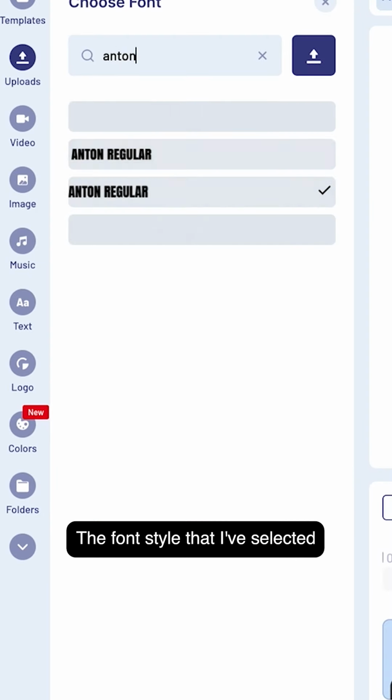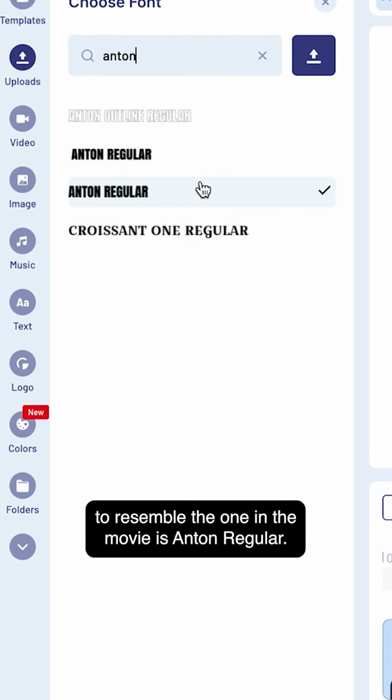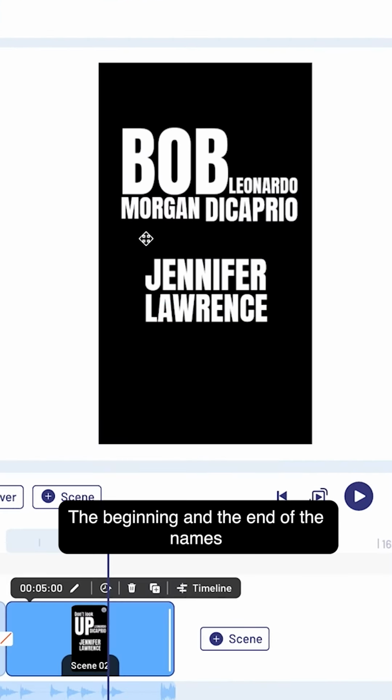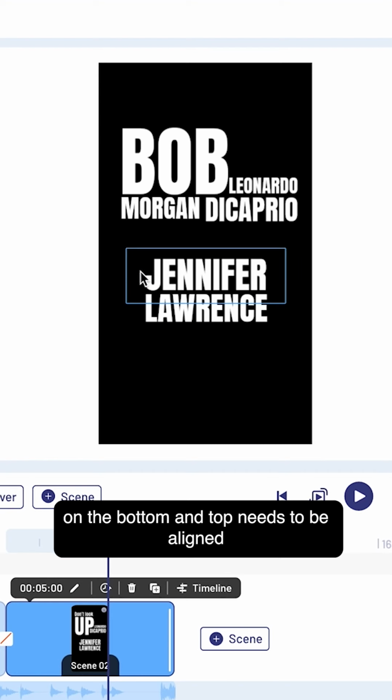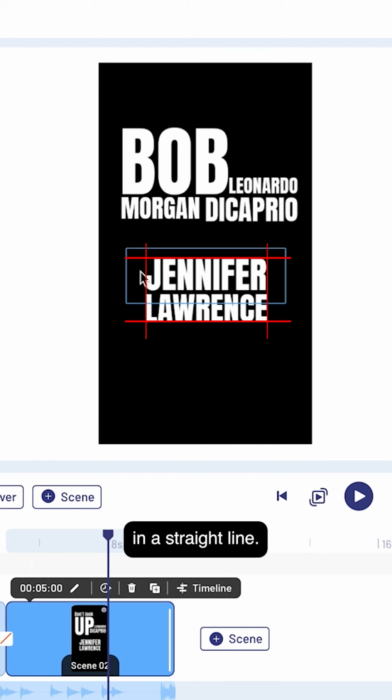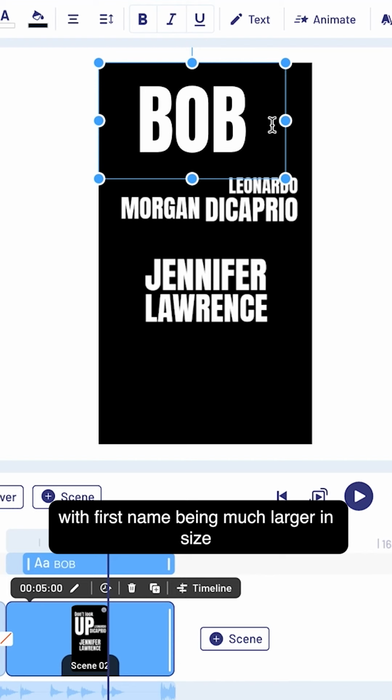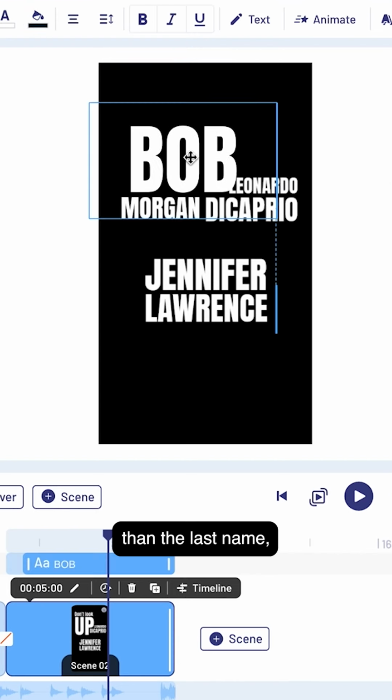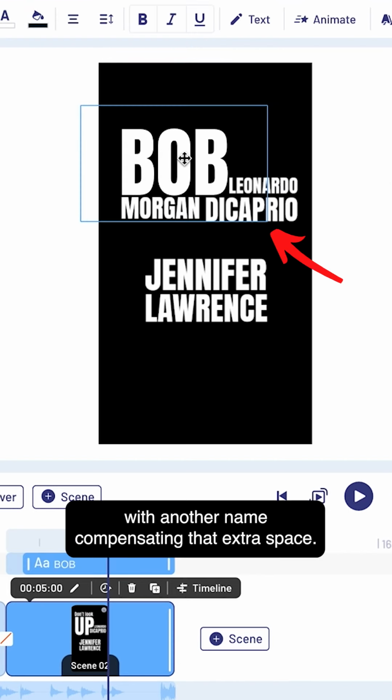The font style that I have selected to resemble the one in the movie is Anton Regular. The beginning and the end of the names on the bottom and top needs to be aligned in a straight line. You can also play around with the first name being much larger in size than the last name, with another name compensating that extra space.